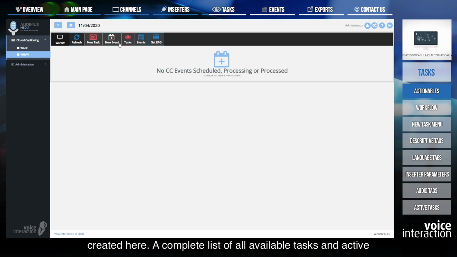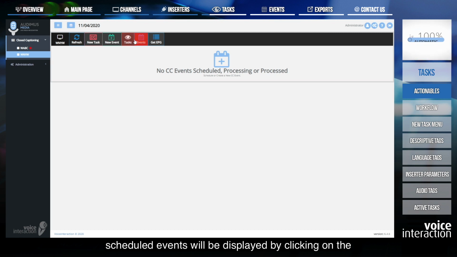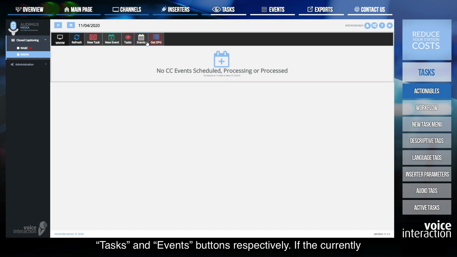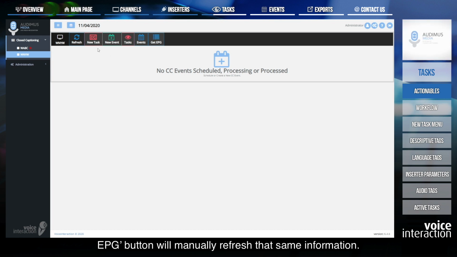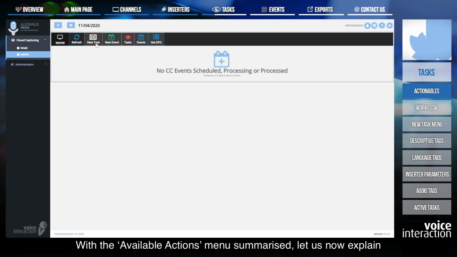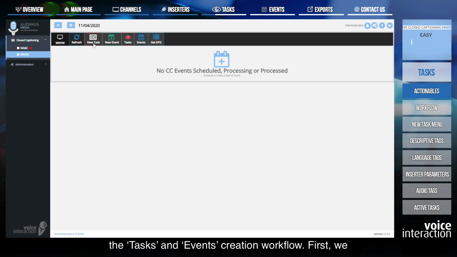A complete list of all available tasks and active scheduled events will be displayed by clicking on the Tasks and Events buttons, respectively. If the current active channel has EPG information associated, the Get EPG button will manually refresh that same information. With the available actions menu summarized, let us now explain the tasks and events creation workflow.